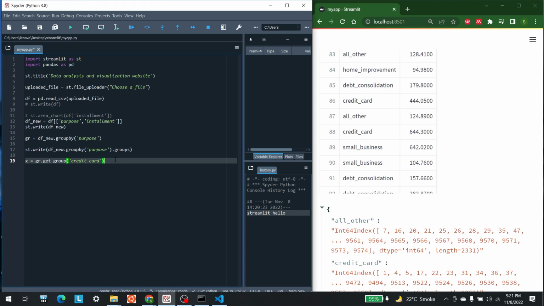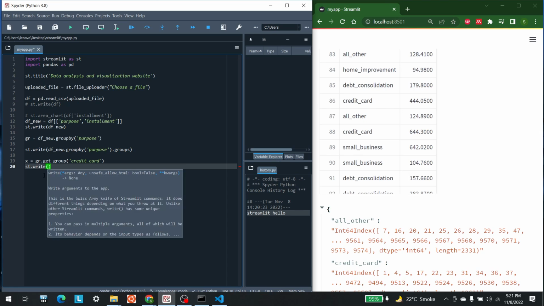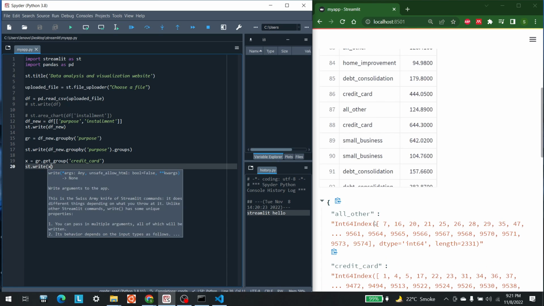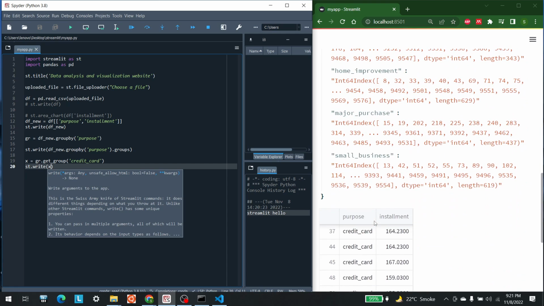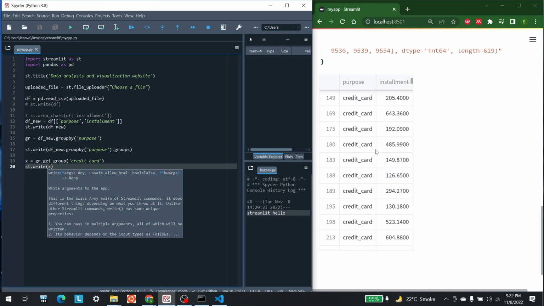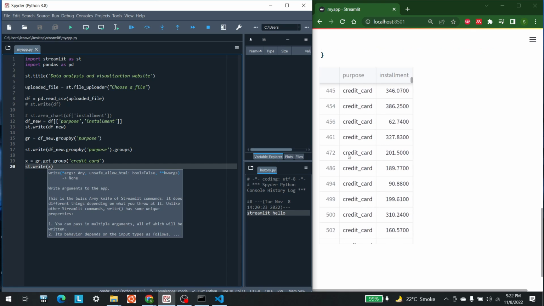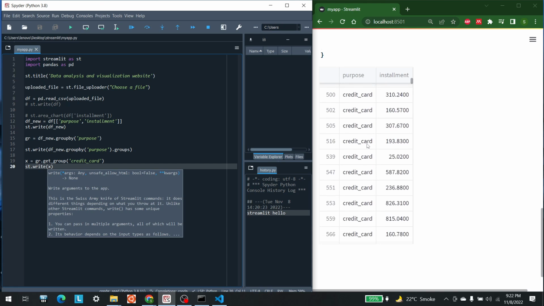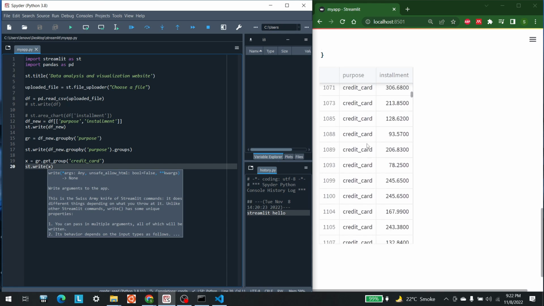Now let's actually also showcase the value of x. So let's write st dot write, and here let me write x. Now let's see what is the value of x. So there we go. At the end, as you can see, we have the information in which the purpose is credit card for each one, right?